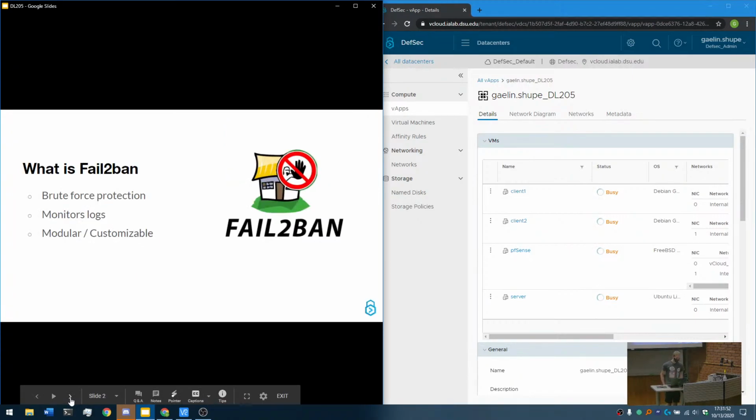So what is Fail2Ban? Fail2Ban is brute force protection and prevention software. It monitors logs, and then can do things based on what it sees in those logs. Super modular and customizable.